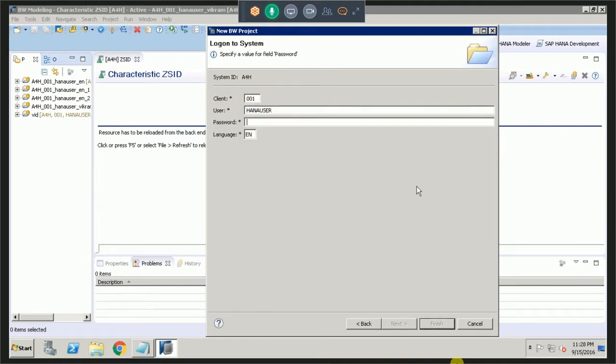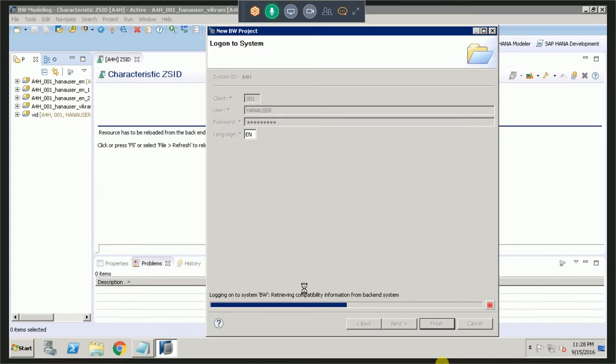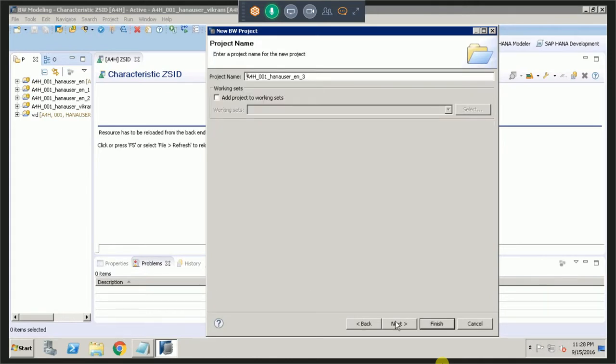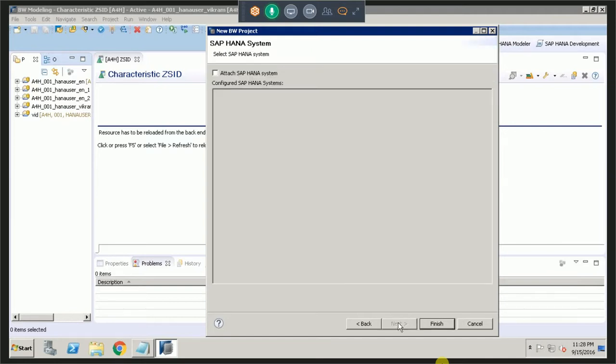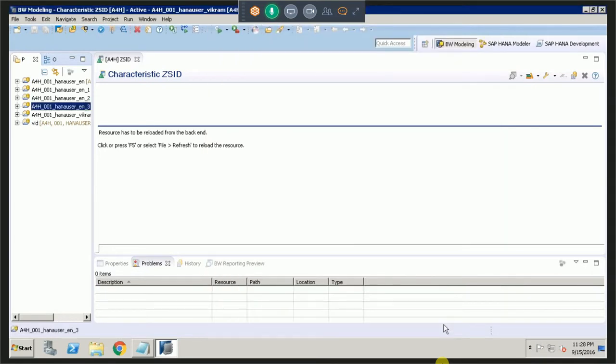Okay. Here you should mention all the credentials of BW, and next, and finish. So if I want to delete this project, I can right click and delete.